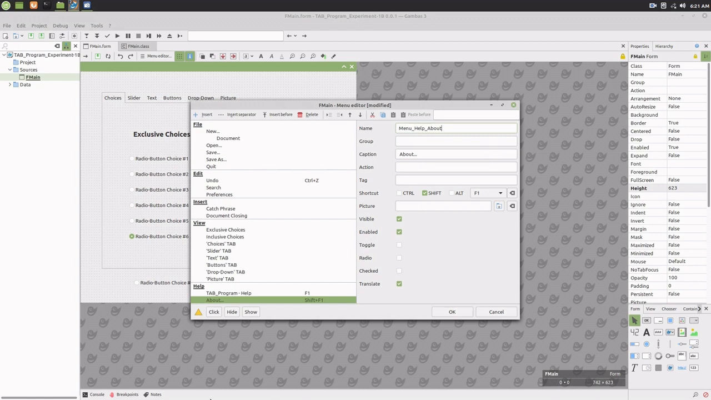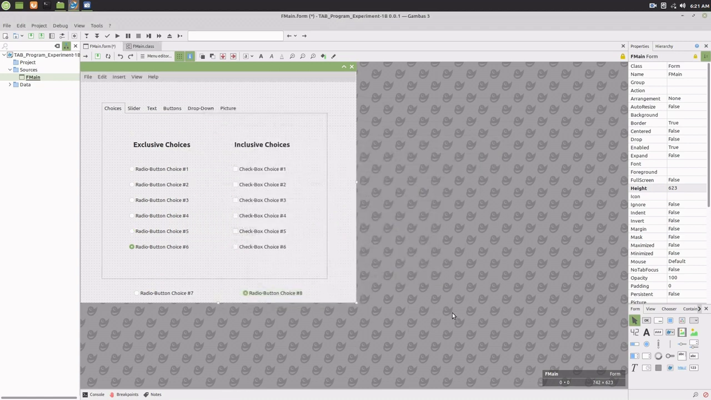Finally, click the OK button to apply all of the menu elements to the program. Go ahead and save the project. Now that the menu system has been created, we can examine the menus within the IDE.